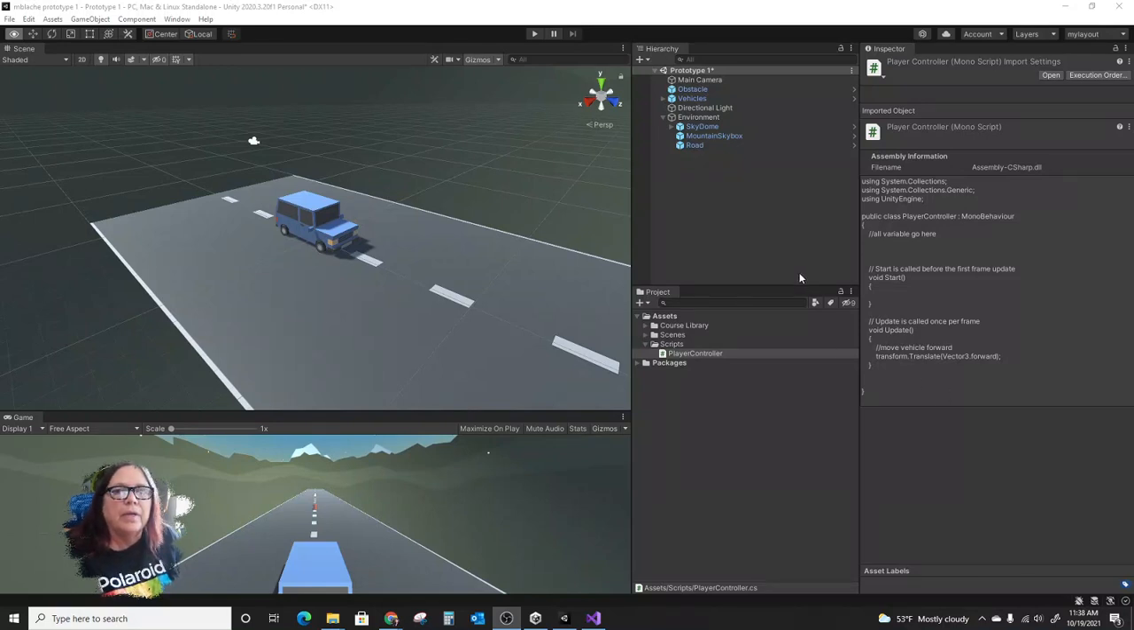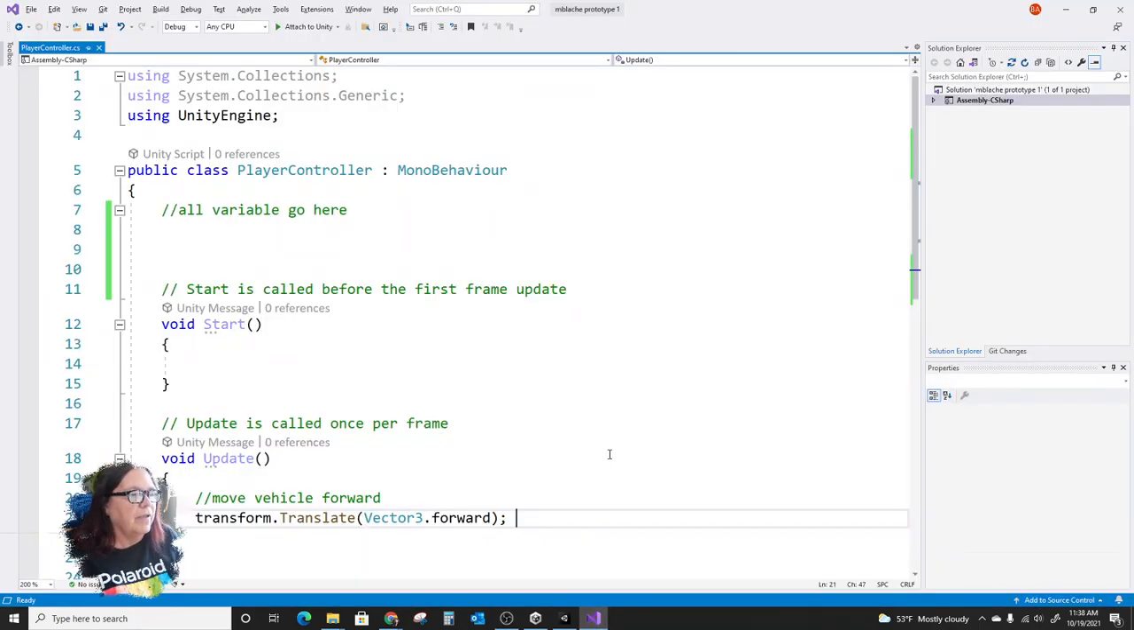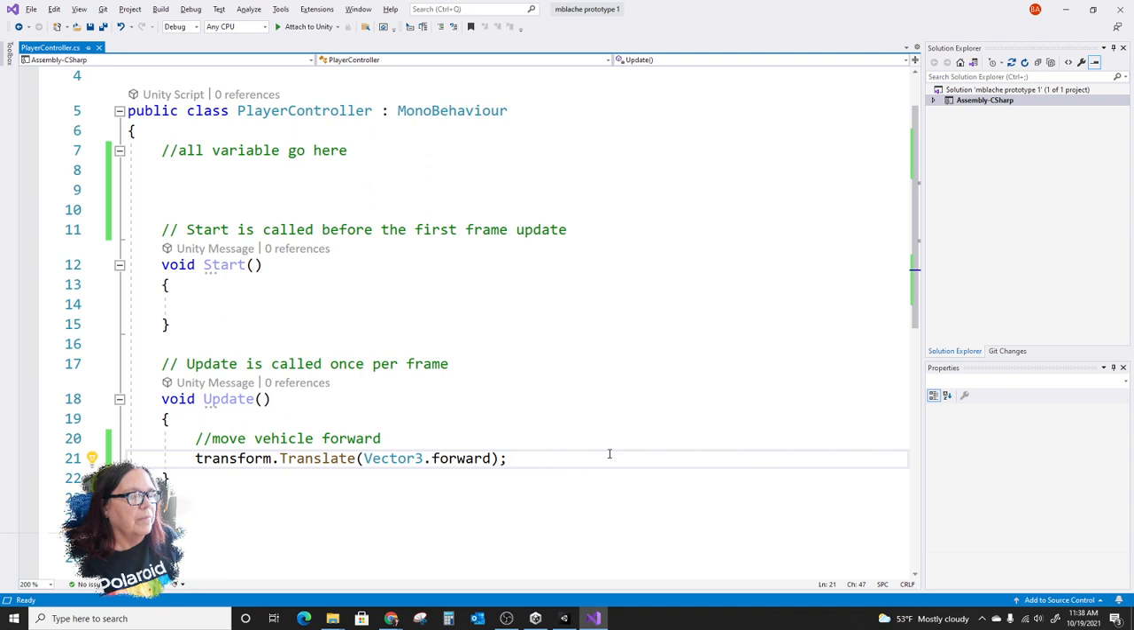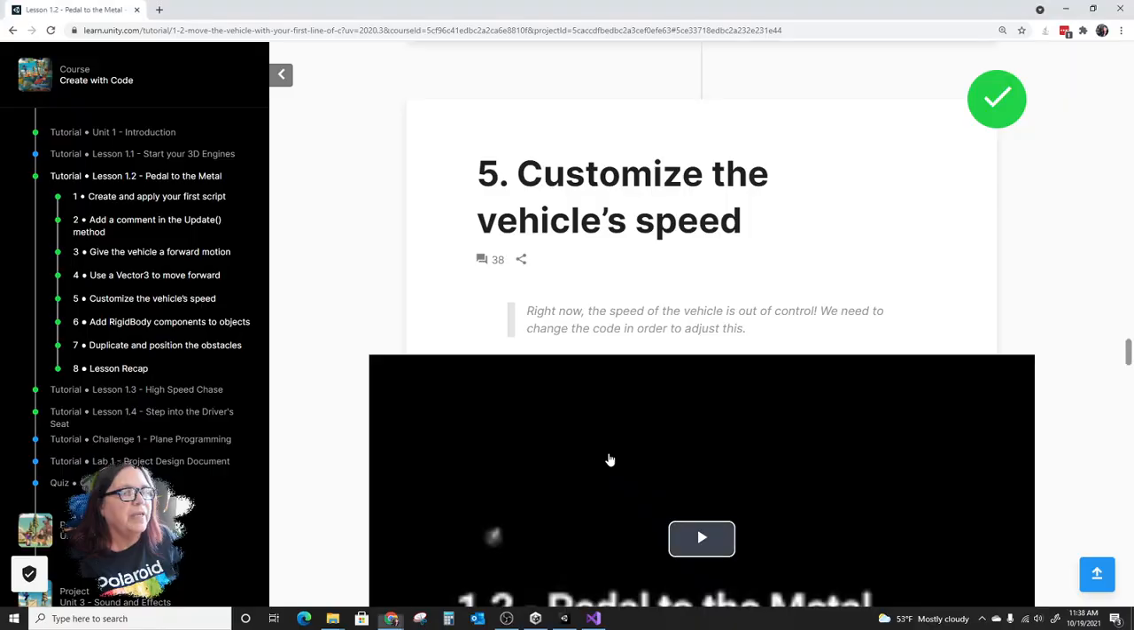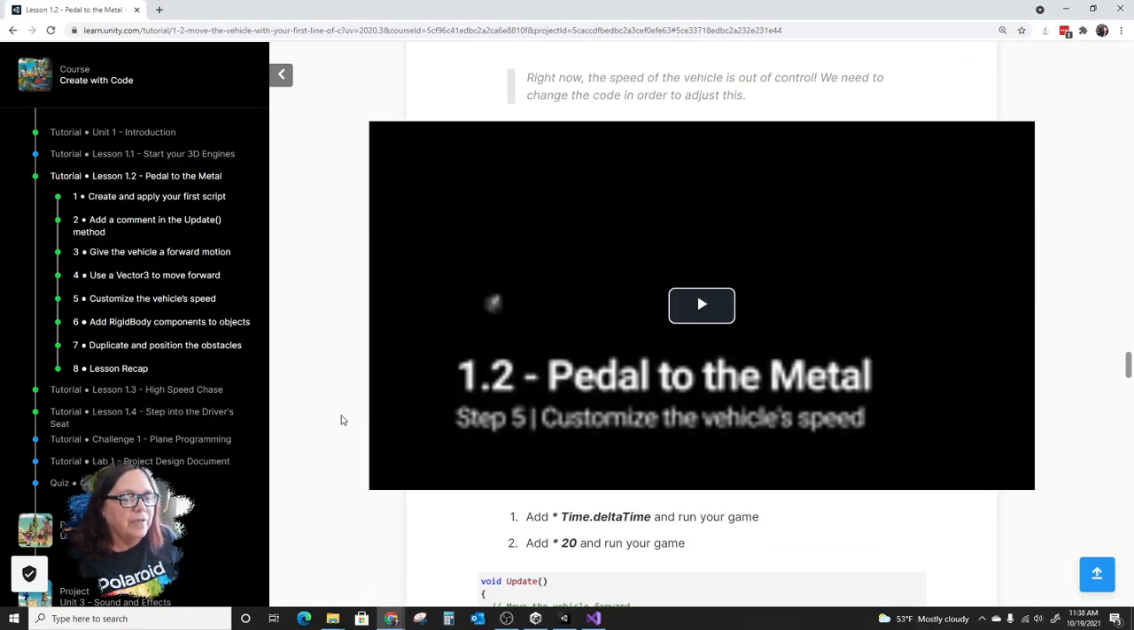Alrighty, we are in Unity Create with Code, Unit 1, Lesson 1.2. So far we have our vehicle, one obstacle, and one script. In our script so far, we have just our transform translate with the vector 3 forward, and it's moving awfully fast, and we now want to control our speed. So we want to be able to slow it down and control it within that frame per second.